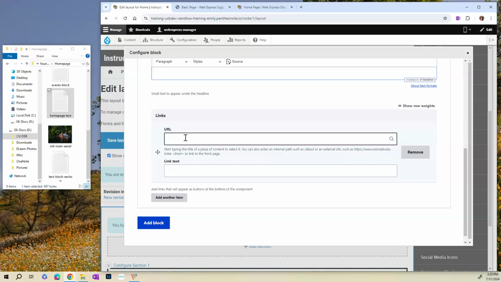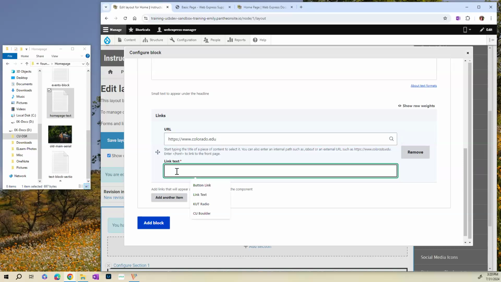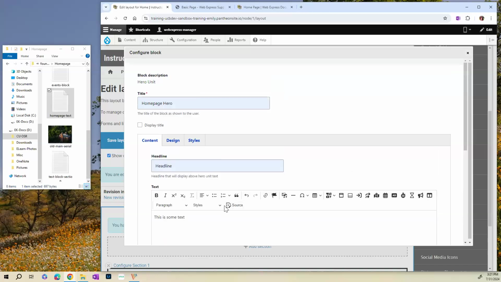And then just add some kind of link. If you want, you can just go down here and grab that colorado.edu link and just paste it in. Make sure that you get rid of that period at the end, though, so that the link will work. And then I'm just going to leave in the link text for the text there. And then, of course, you can click add another item to add multiple links.